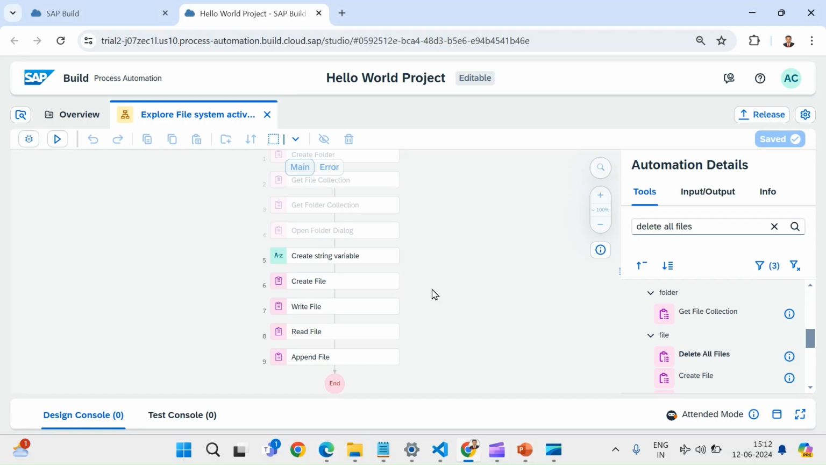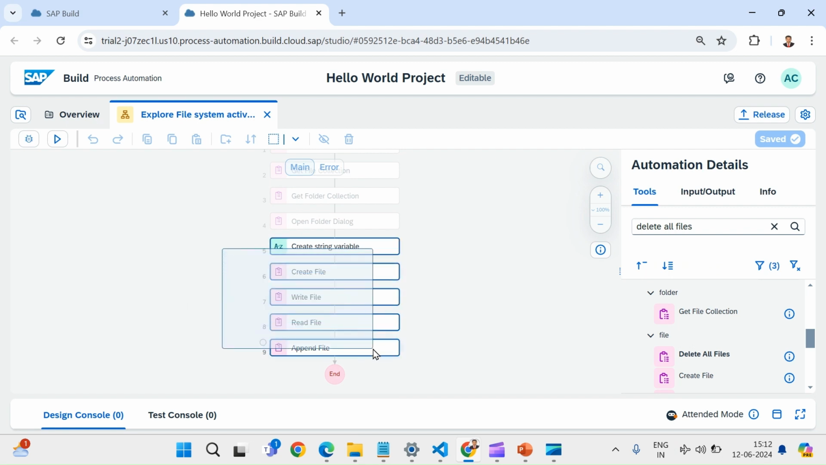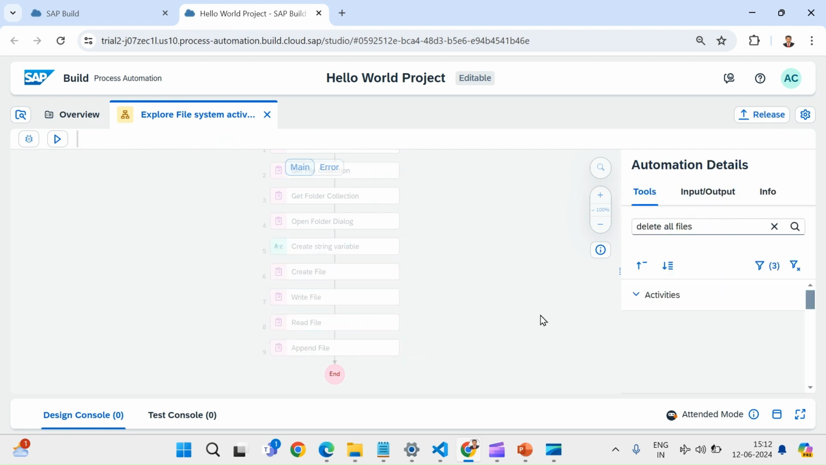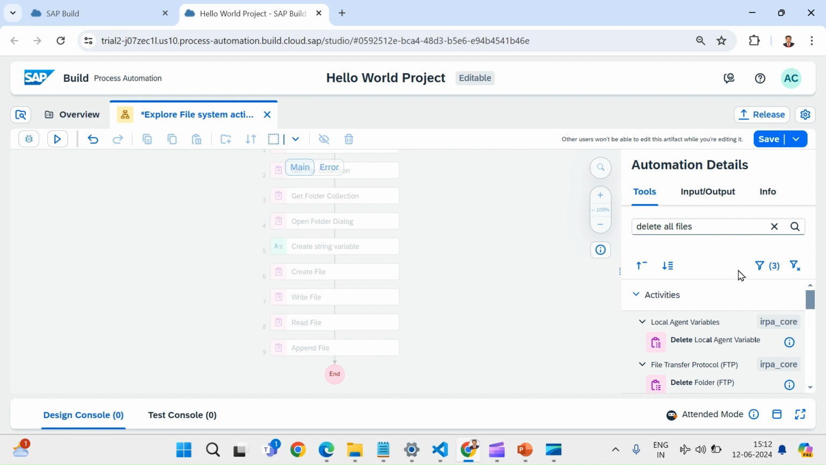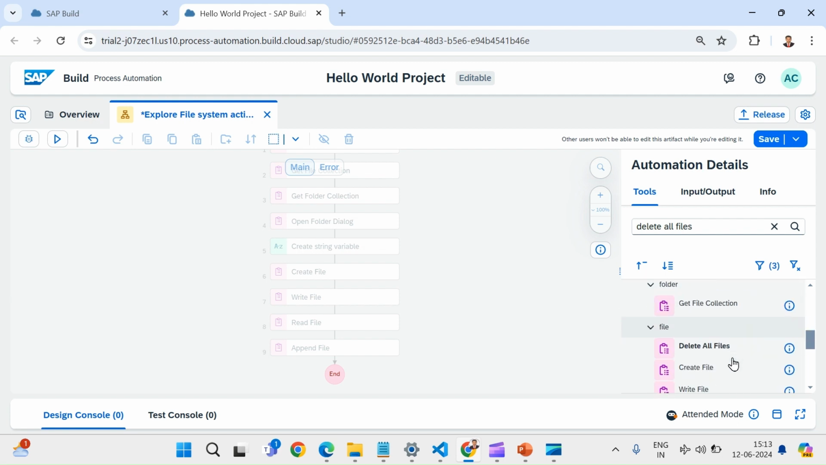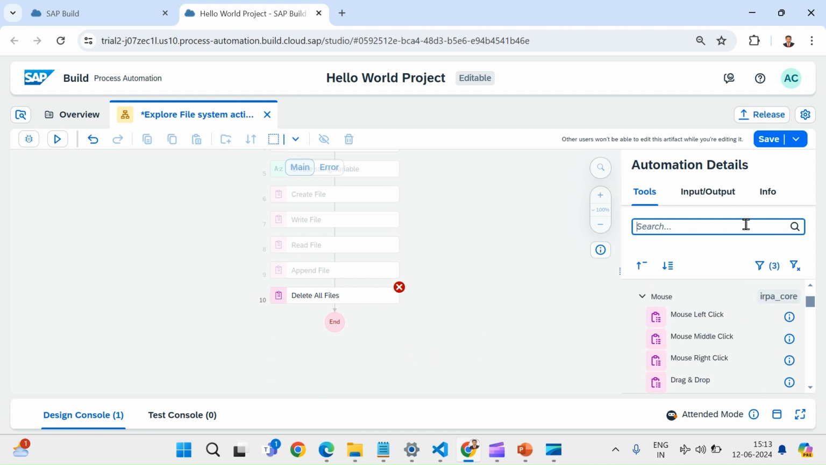This is the automation that we are using for file system activities. In the previous videos, I have used these activities, but I don't want to use them now. Let's deactivate these activities. And I will start by searching for the activity called delete all files. I will drag and drop this activity into my automation. Then I will use the activity called open file dialog.